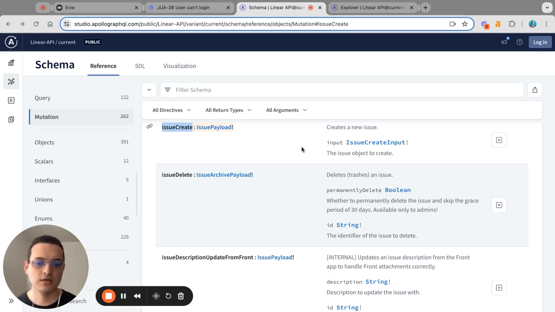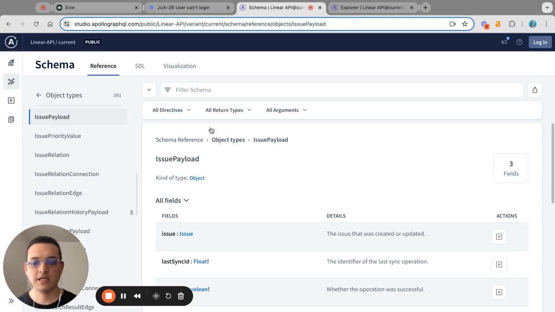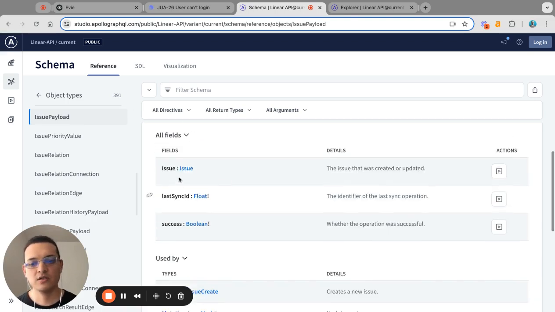So here you have two things. Since everything is typed, you can take a look before hitting any endpoint at what is available. In terms of the payload, which means the response, you can get information about the issue, you can get a last sync ID, and you can get the success, which is what we are getting, and you get details and more.